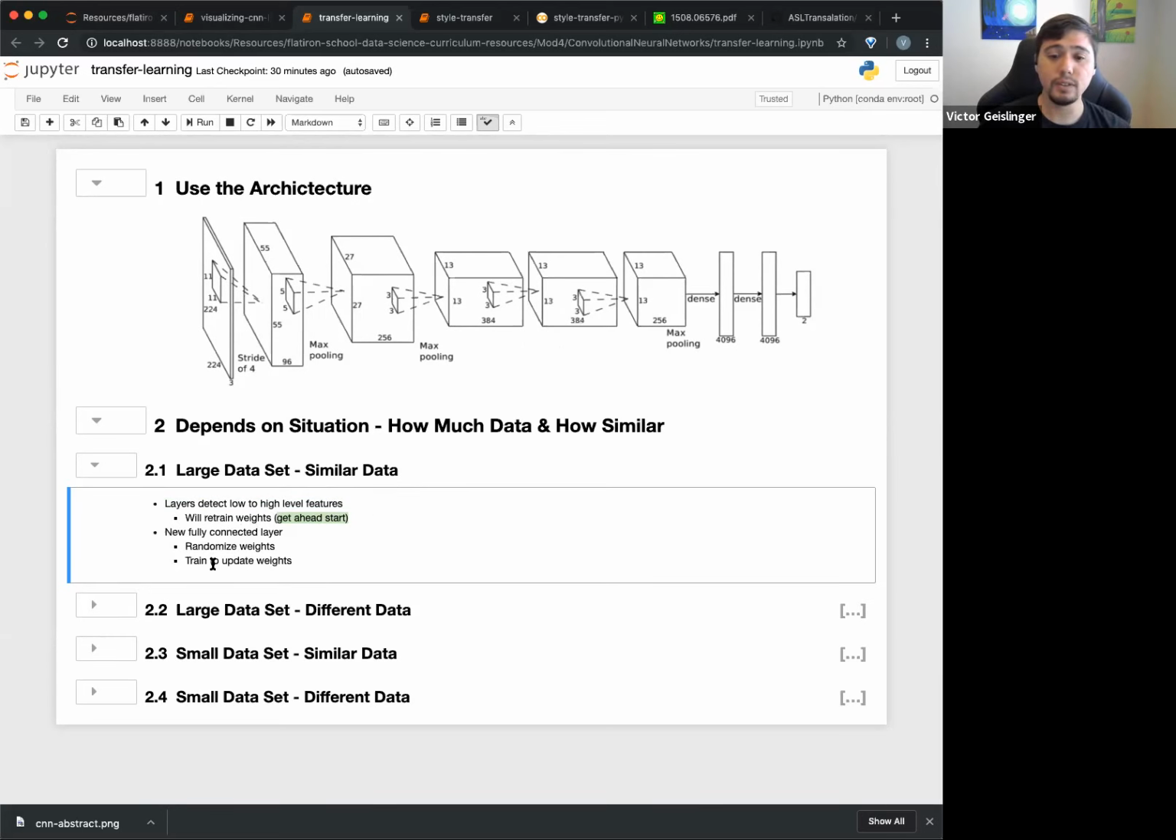Okay. So this one basically is like you get a new neural network and you retrain the whole thing, just starting from where it was before. Okay. Now, if you have a large data set, but it's different data, so imagine this, for example, is used to detect animals, but then you wanted to use it to detect plants. Well, that's very different from each other. You might want to use some similar stuff, but maybe not.